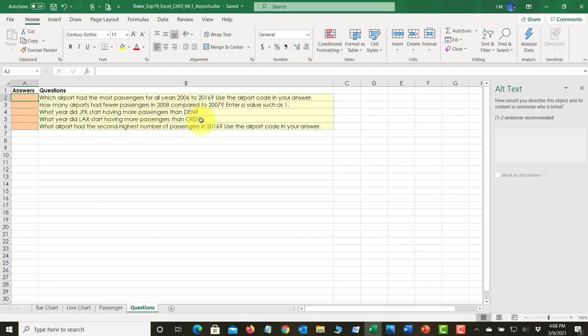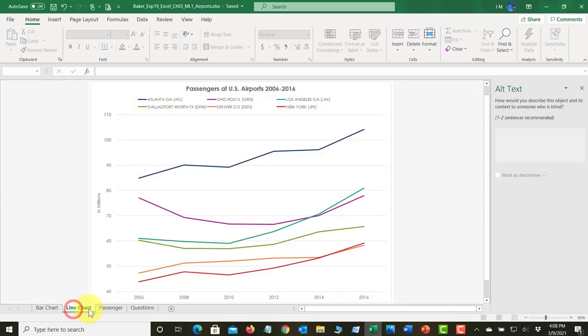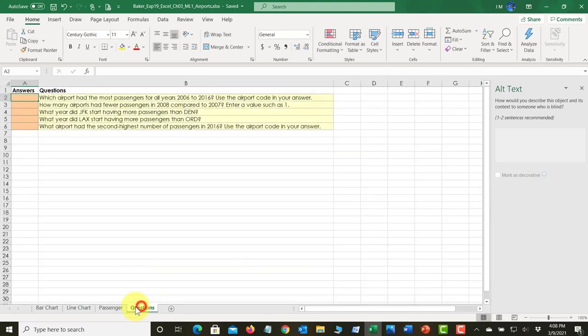What year did LAX start having more passengers than ORD? Well, LAX, I told you, you can hover over it. This is LAX, this line right here. So in what year did it have more passengers than ORD, which is this one? Okay, so you get your answer.